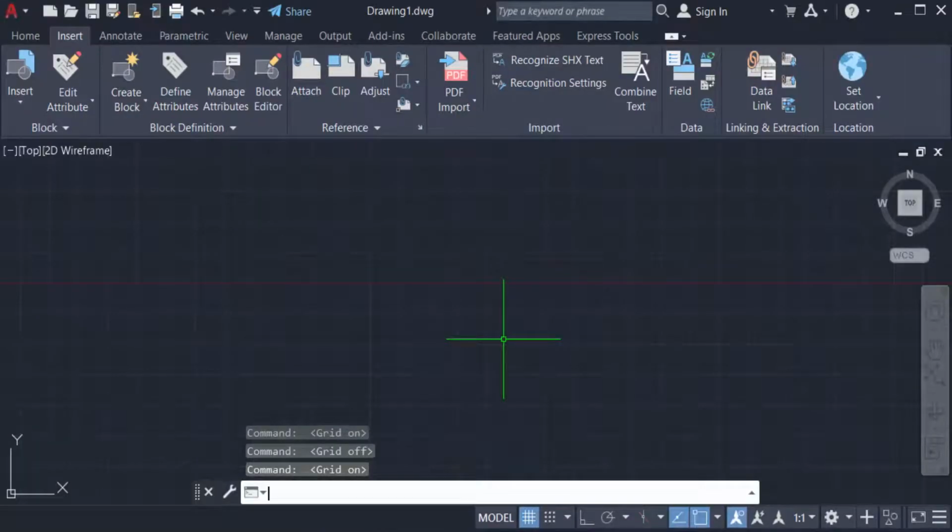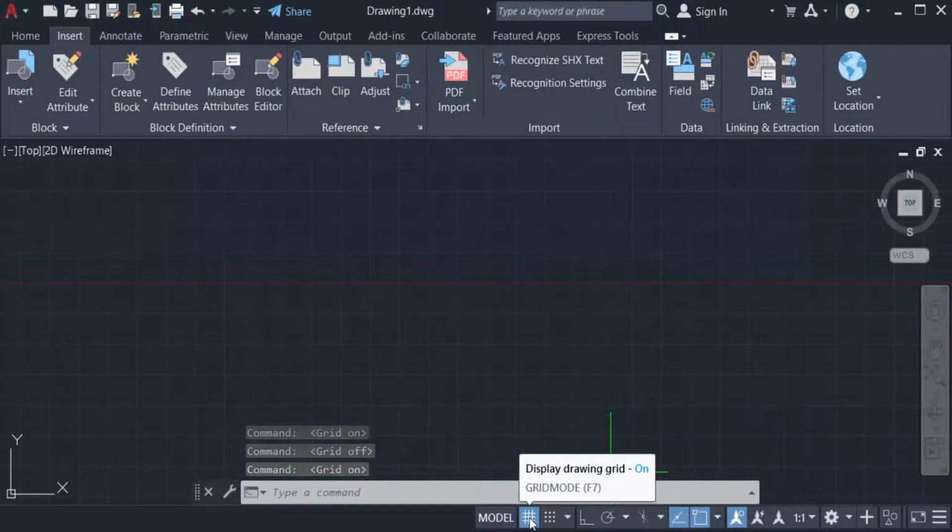You can also press F7 to turn the grid on or off. Just press F7 one time, then the grid is off, and when you press F7 again, the grid is on in your display.